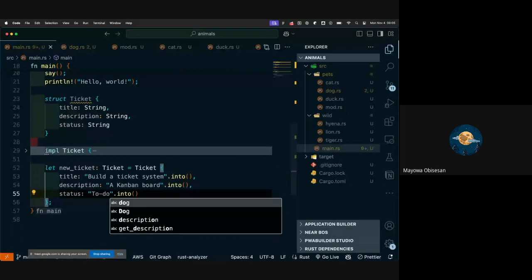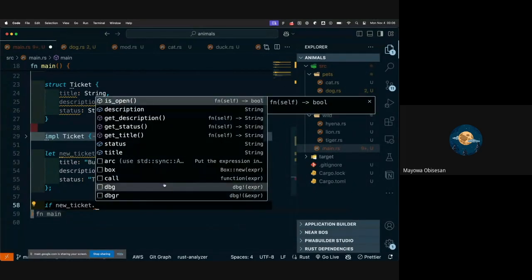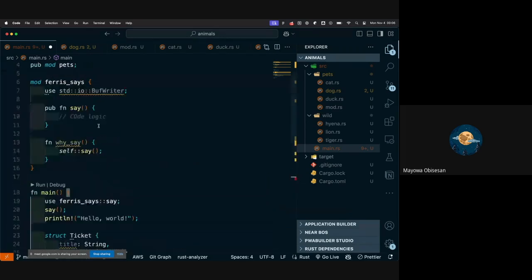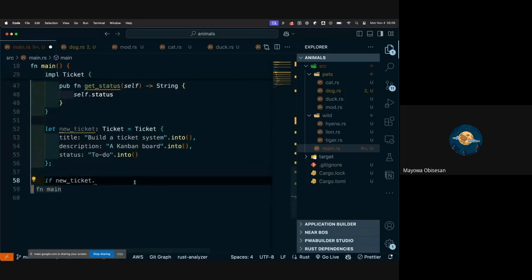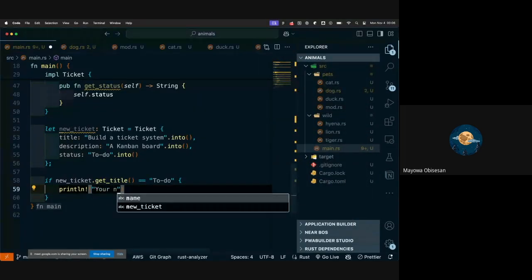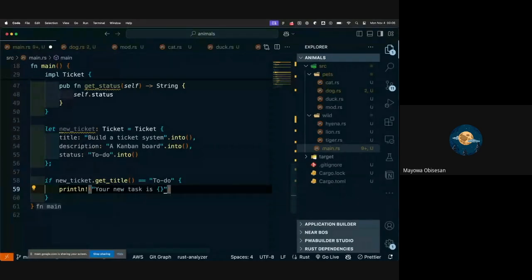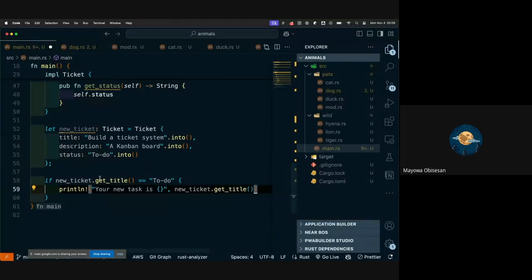Let's just assume that's what the status is. Now we can use an enum for representing the status, but let's not go there yet. So we want to have an if, no parentheses, right? New ticket dot, we want to use title now. In our case, we use get title as our accessor method, right? So we can use get title here, equal to to do, right? And here we can say println, your new task is, then reference new ticket dot get title, and this one will be get status rather.